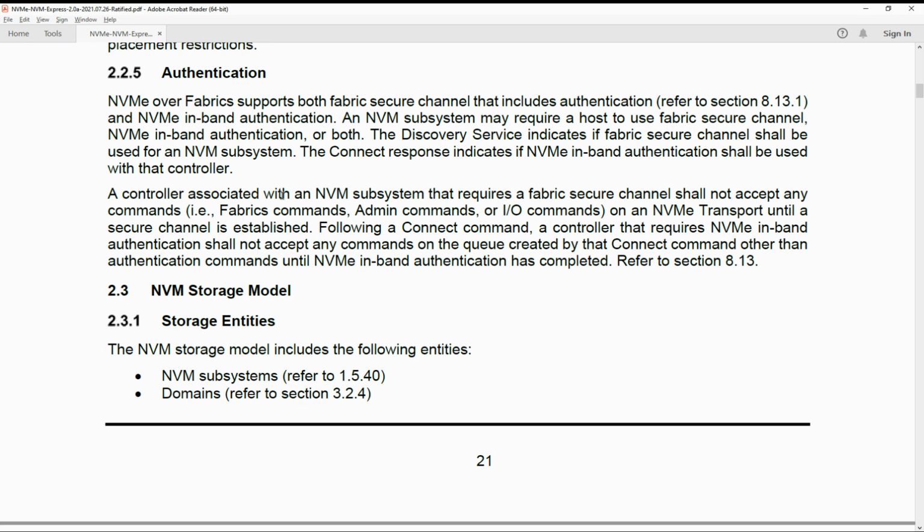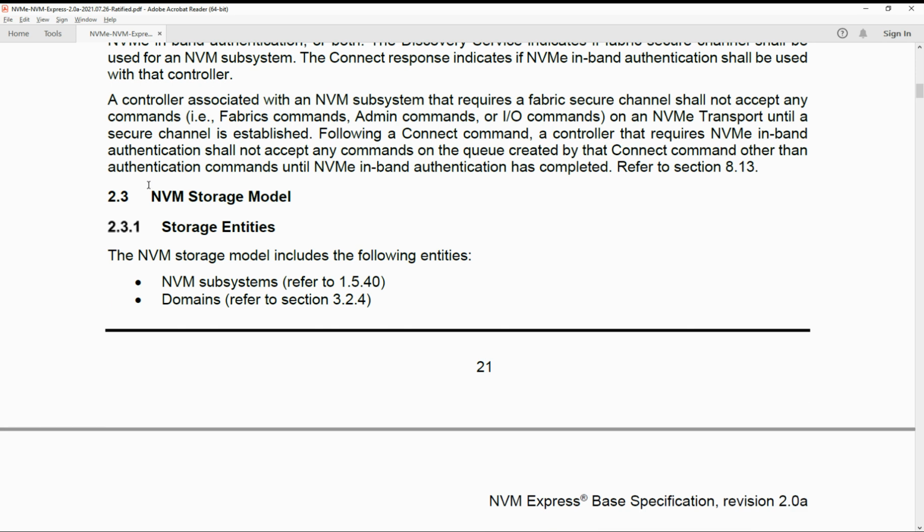A controller associated with an NVM subsystem that requires a Fabrics secure channel shall not accept any command, for example, fabrics command, admin command, or I/O command, on an NVMe transport until a secure channel is established. Following a connect command, a controller that requires NVMe in-band authentication shall not accept any command on the queue created by the connect command, other than authentication commands, until NVMe in-band authentication has completed. Refer to section 8.13. 2.3 NVM storage model.